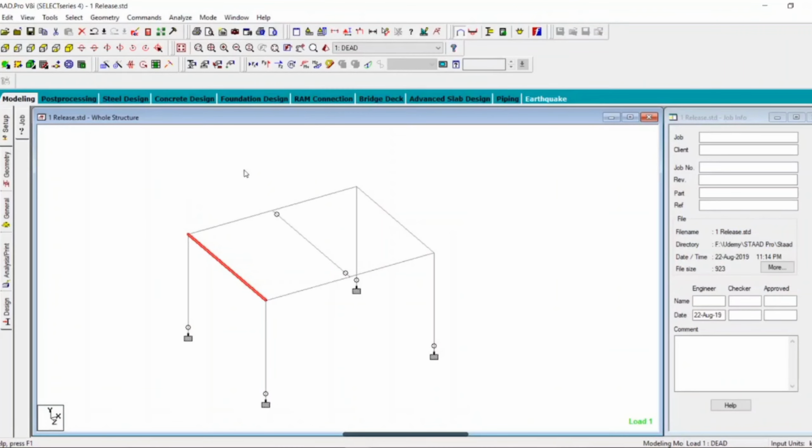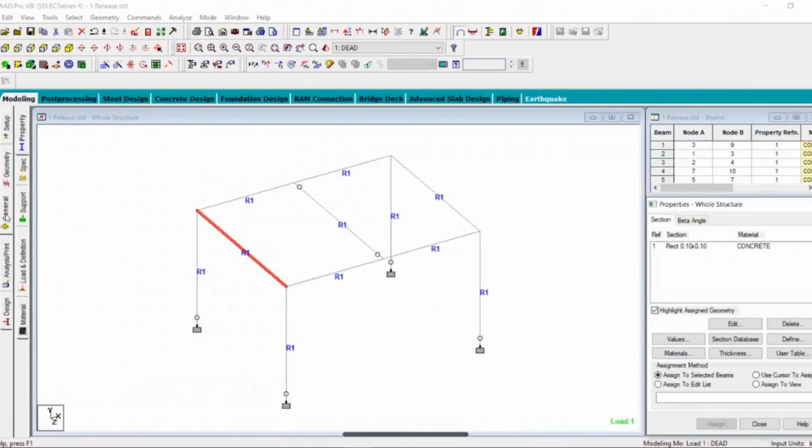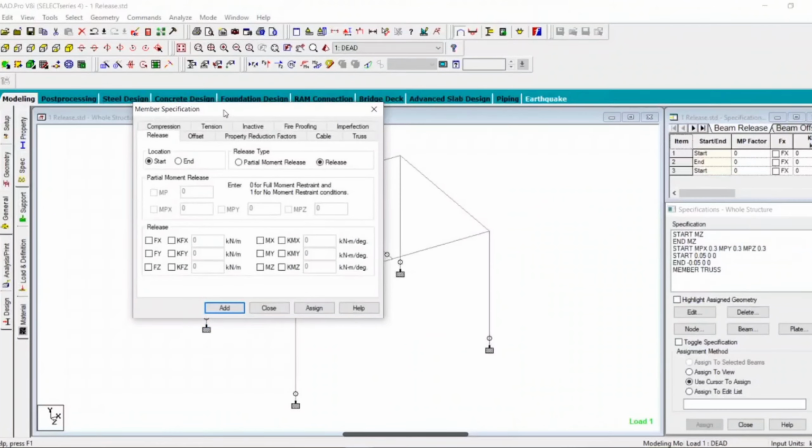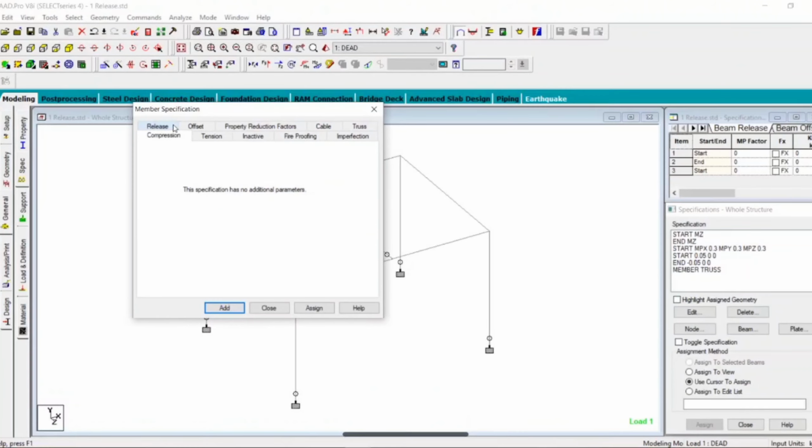Same thing you can do with the real truss members. You just have to define the truss members, select all those truss members, and assign the truss specification to those members. Again, I am in the specification tab, please go to it, and after that click on beam. And next one is the compression.